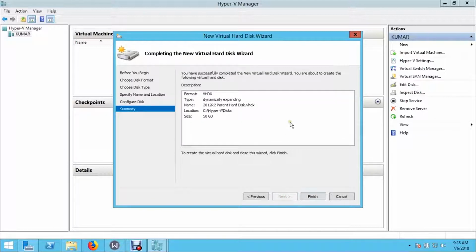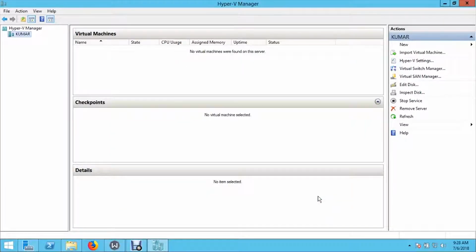Next, and now you can see everything: VHDX, dynamic expanding, 2012 R2, parent's hard drive, the location and the size. Finish it. Now both disks are created. Now we are going to create a virtual machine.